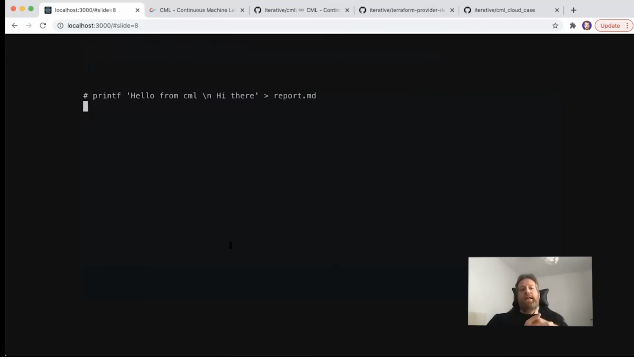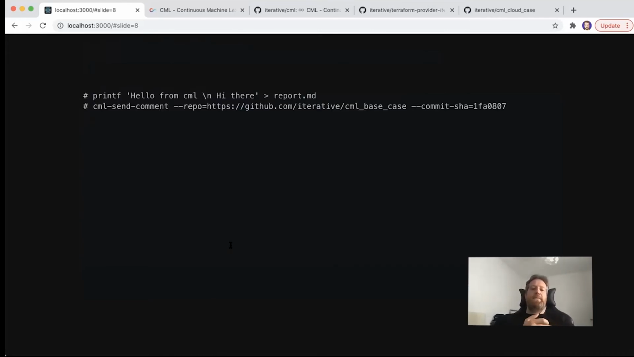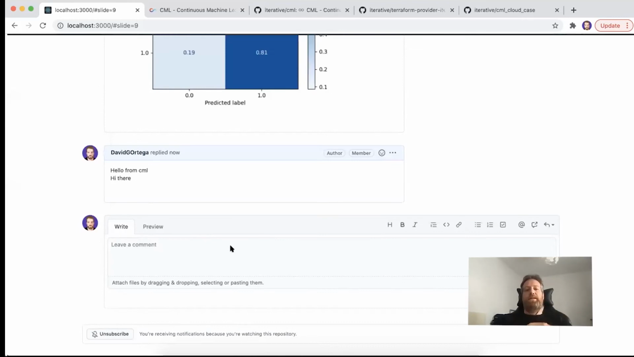The next one, and super important, is CML send comment. Basically, it sends a comment to the specific commit in the repo, and you can also use Markdown. This is going to generate a comment in your pull request, a visible comment in your commit. So this is how we establish a very simple way for you to generate reports.